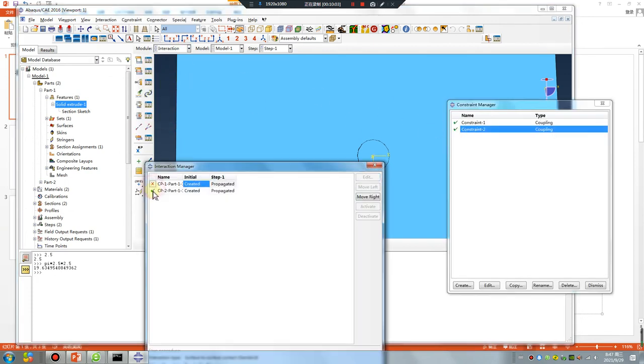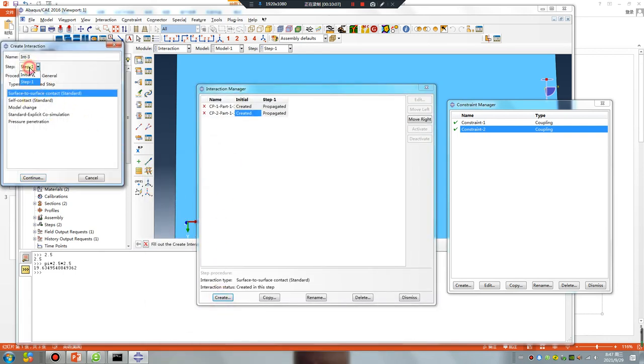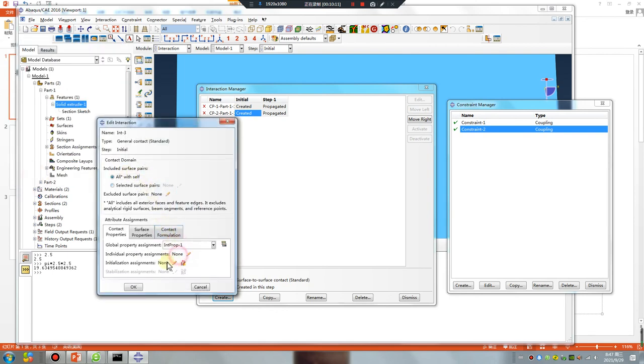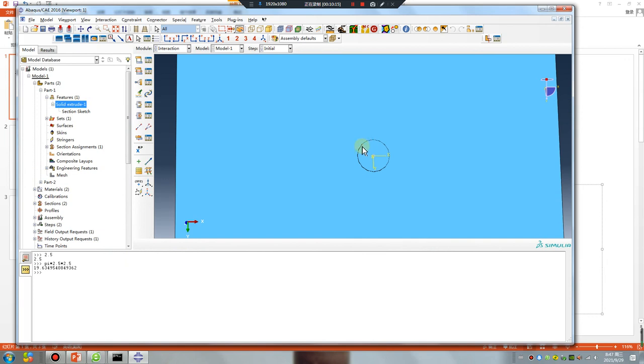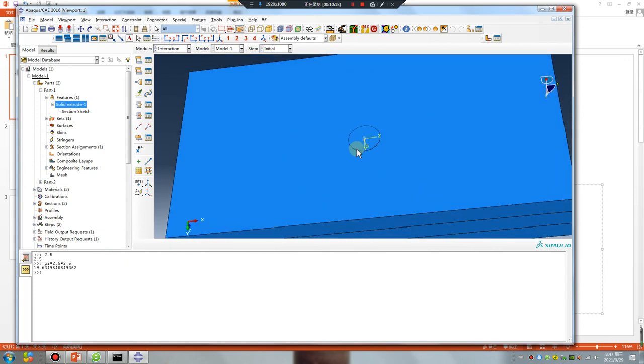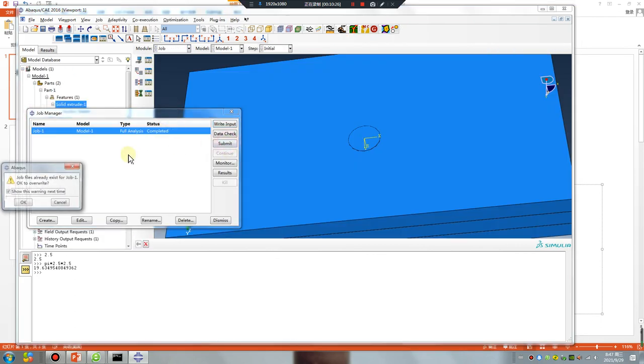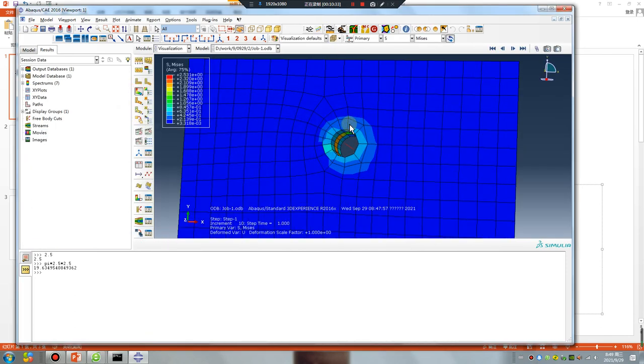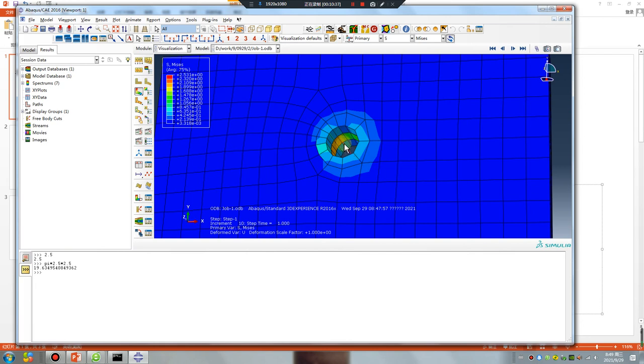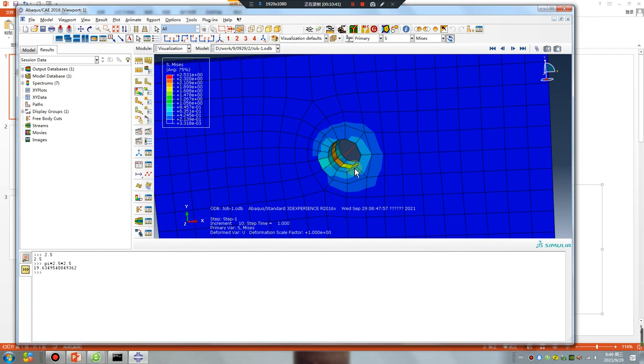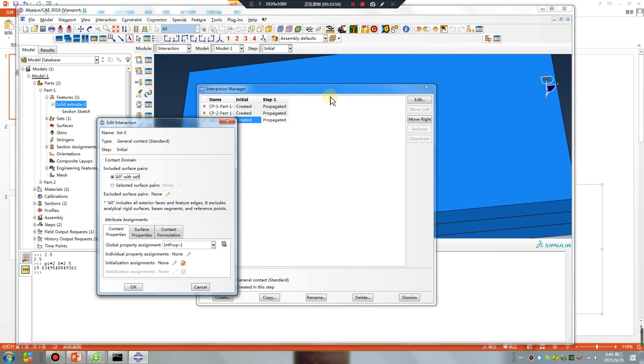Interaction, general contact, okay, because this surface will contact. Calculate again. Okay, finished. Okay, no problem. This line contact this surface, but before this calculate, I not create the contact, so I create the general contact.